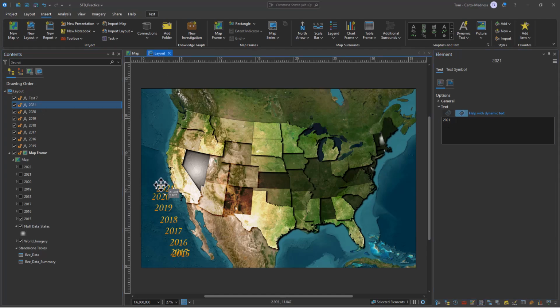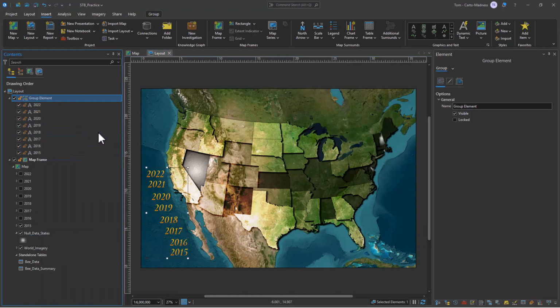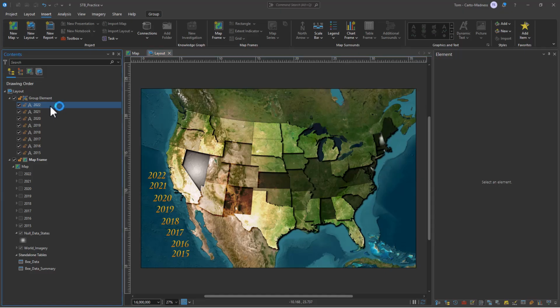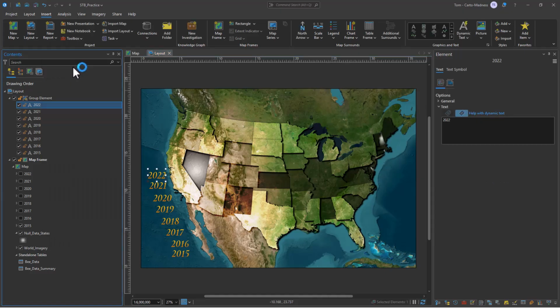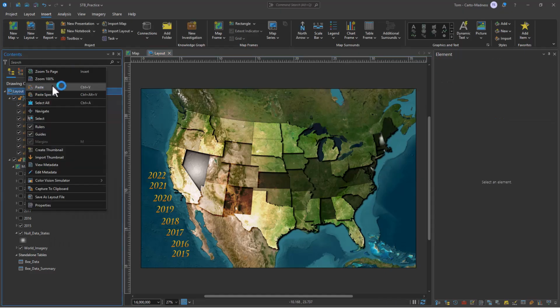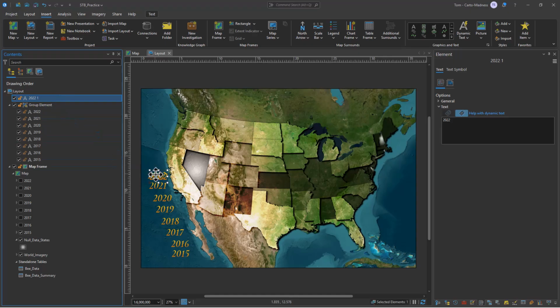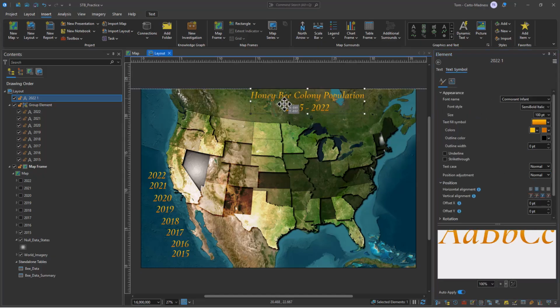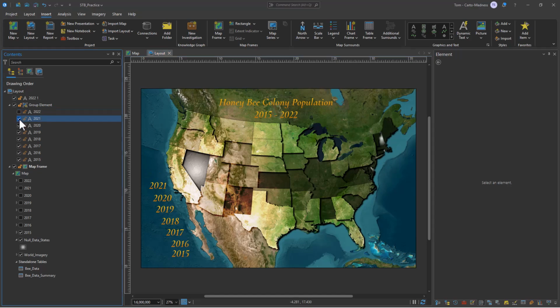And we'll go ahead and slide these up along the coastline. And now, once we do that, let's group them. Let's group them. And let's copy it one more time so we can add a title here. And we're just going to steal all that great formatting and say honeybee colony population 2015 to 2022 and center it. And that looks pretty good.